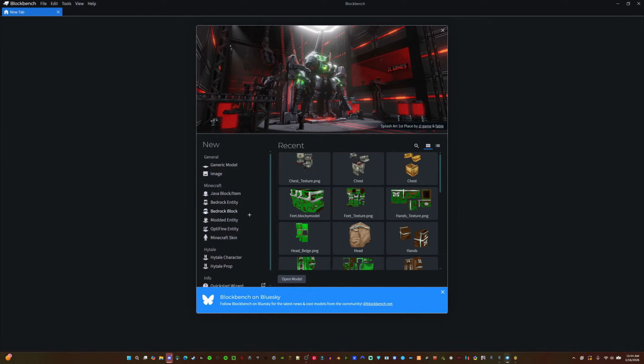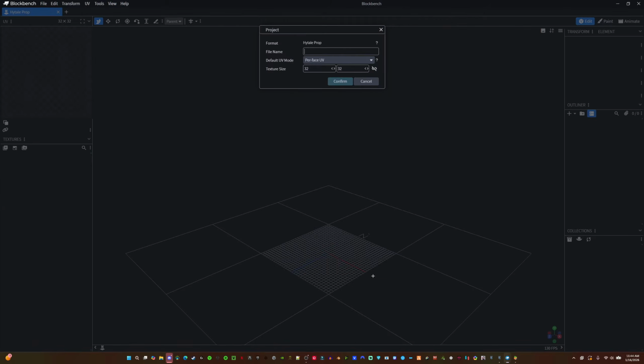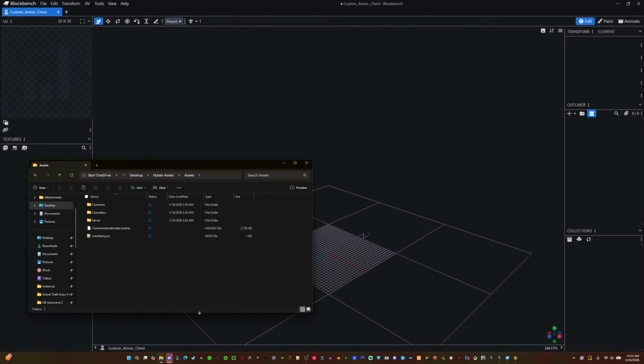Inside the model editor, click on Hytale prop and create new model. Name this whatever you want it to be. Once you're in here, what you're going to want to do is find the default game assets of Hytale. If you don't know how to find them or get access to them, I'm going to leave a link in the description of the video. It's very easy. It's just a zipped file that's in your game folders you need to take out.